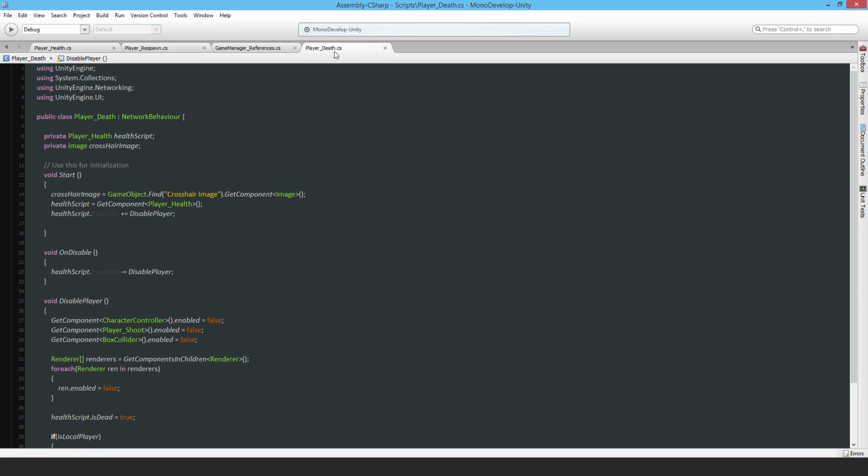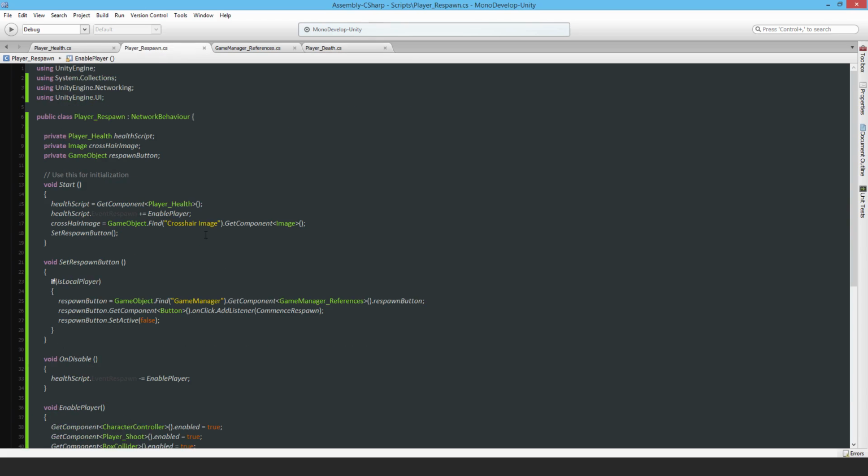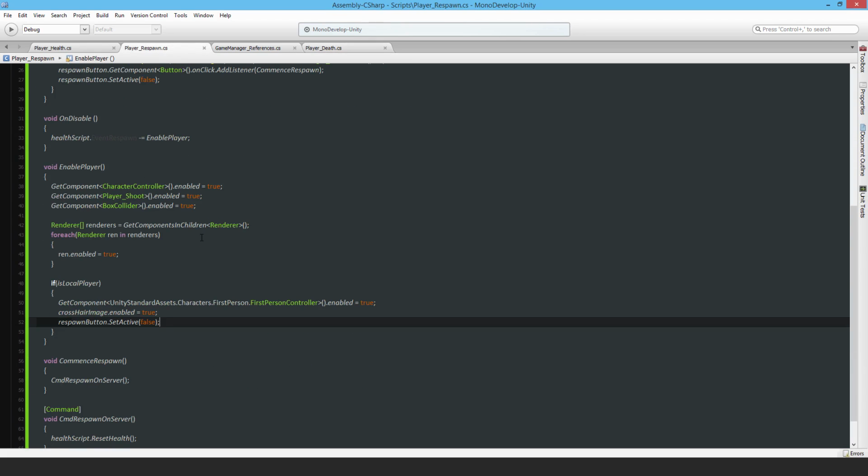And on the player death script, all I did was just enable the respawn button when the player is destroyed, and that was it. So as you can see, it's a really simple system. Very little code, quite simple.